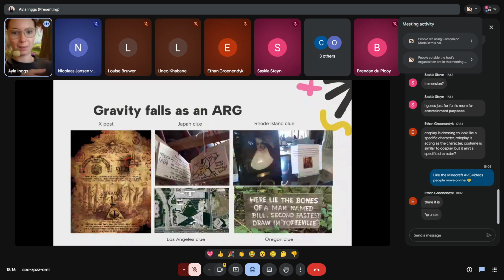And when you call that number, you hear a conversation between a nun and Grunkle Stan, one of the characters from Gravity Falls, which then leads you to another clue. And then people were posting this online, and a whole lot of communities got involved. Like the Los Angeles clue, for example, they actually cut the grass from the top.